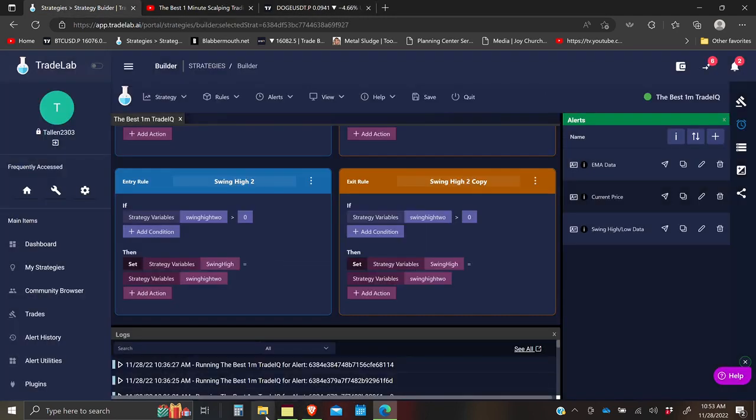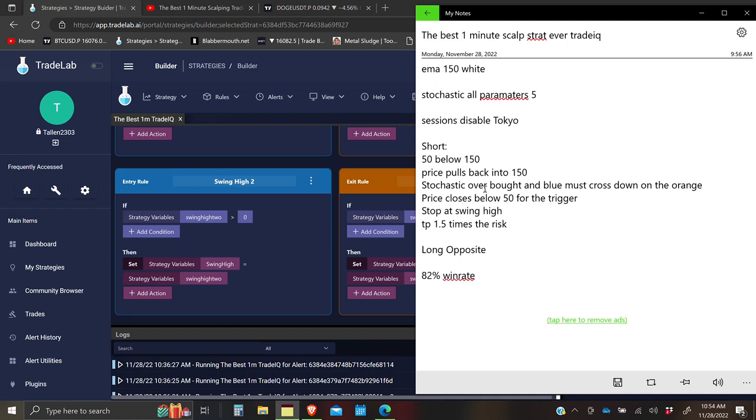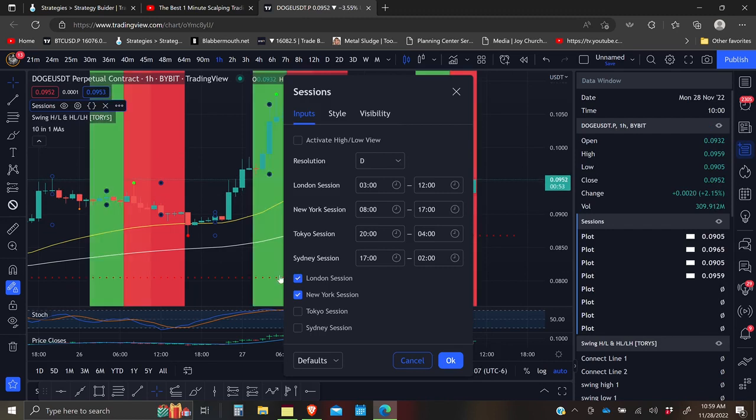So we have 50, 150. Now we need a stochastic. So we need something for the stochastic. For overbought, we're going to need overbought for shorts, oversold for longs. And then I guess let's do our sessions. So let's figure out how we'll do this. Let's see what the alerts are. So it appears plots 2 and 3 are London and New York is 1 and 2. Now we're going to see if those are always the same values.